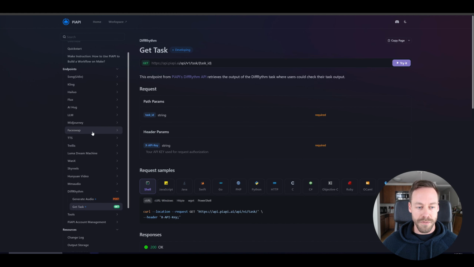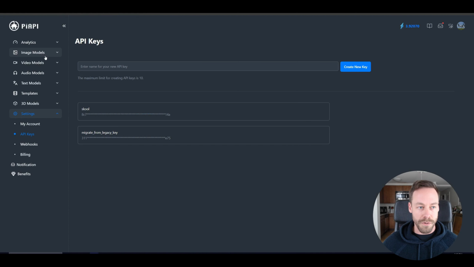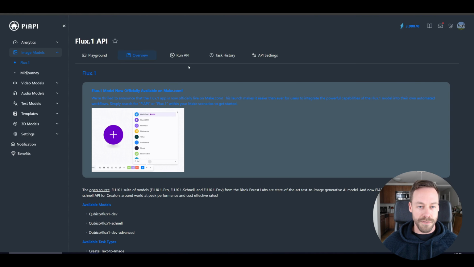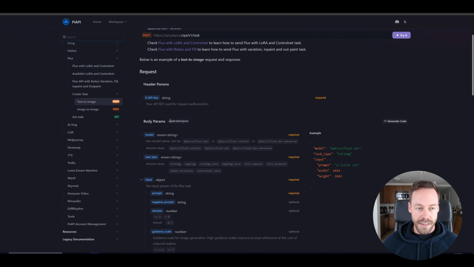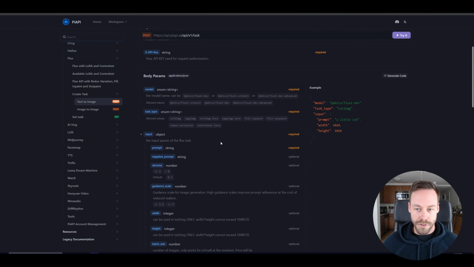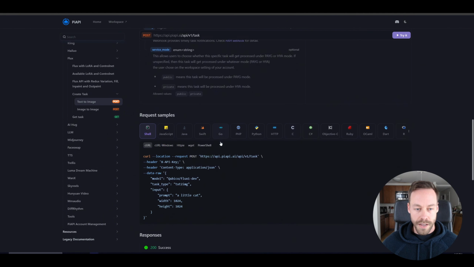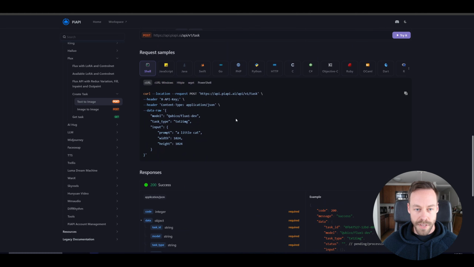Let's kind of do what we did before, right? What are we looking for? We're looking for image models. We're looking for Flux. I'm gonna go to run API. And let's find their curl, right? So we got text to image, there's post. Now where's your curl, right? Here it is. Here's the curl.